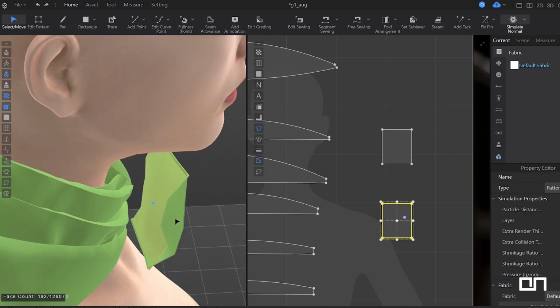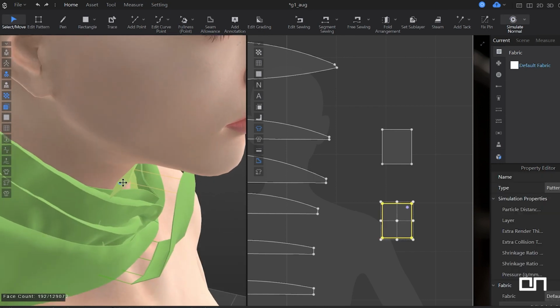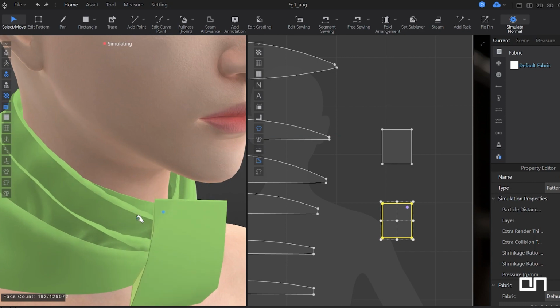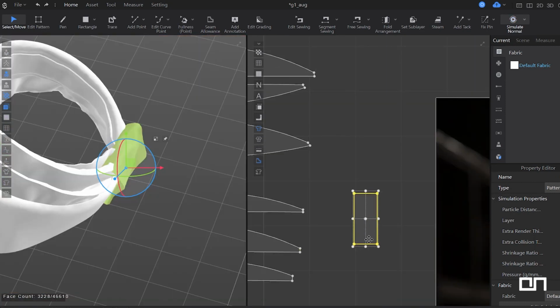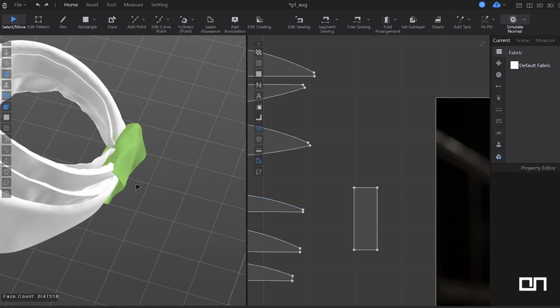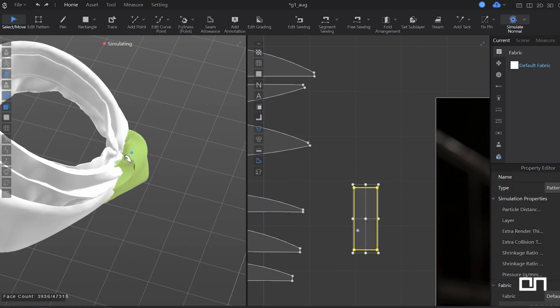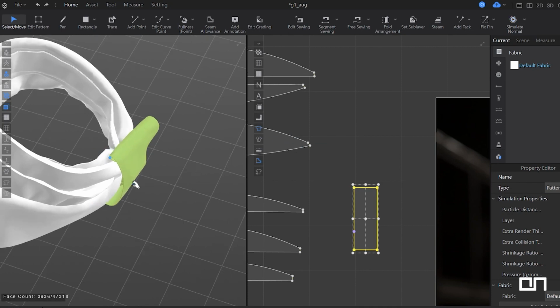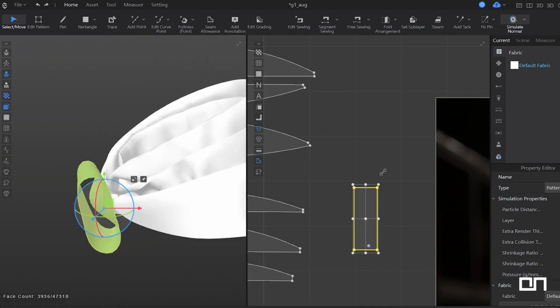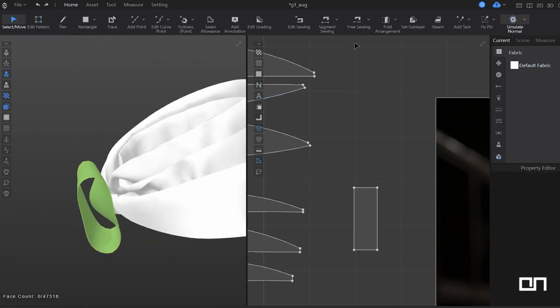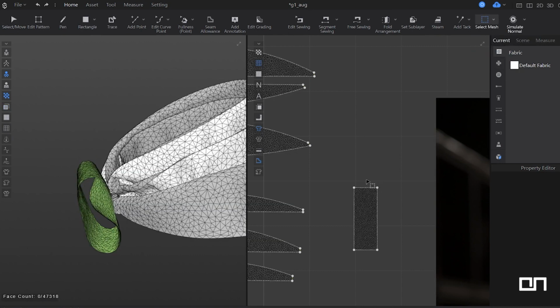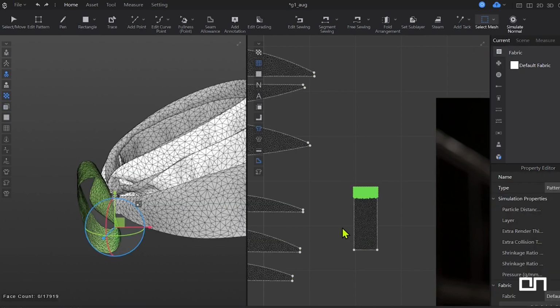Here it might get a little tricky because the pattern is so small and it is colliding with a lot of fabric already. So to make it smooth, we need to hide the avatar first so we can see what's really going on the other side. Now that we see the collision, we need to make use of select mesh and some pins to bring it to the place where we want it.